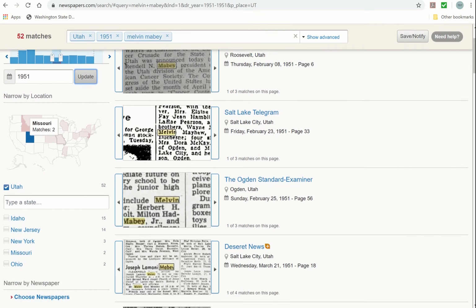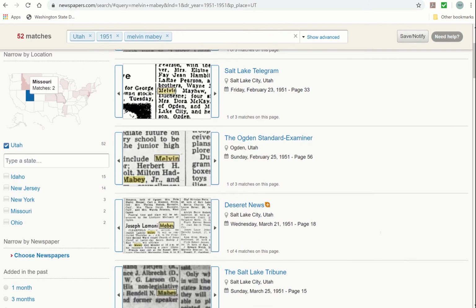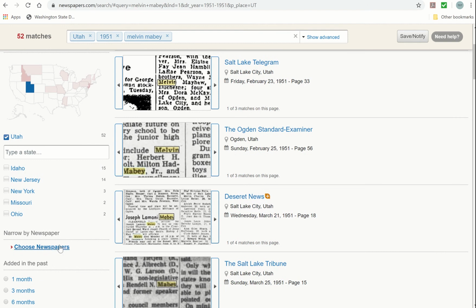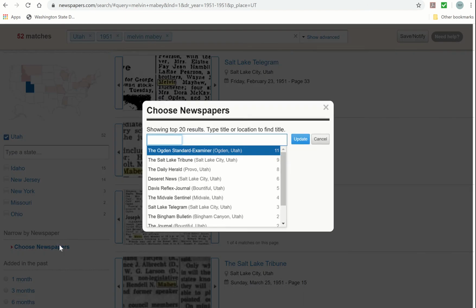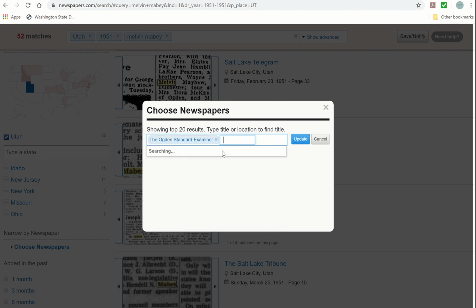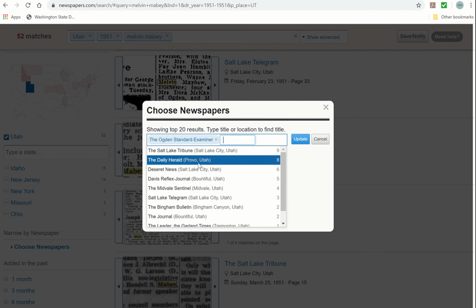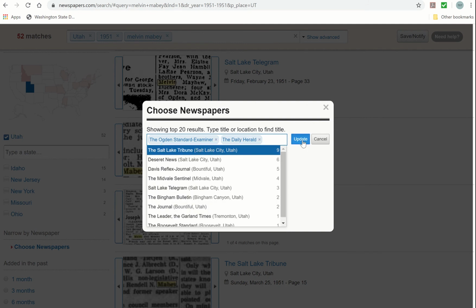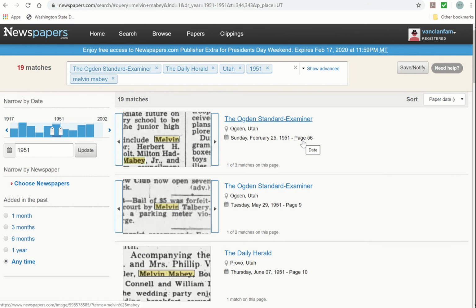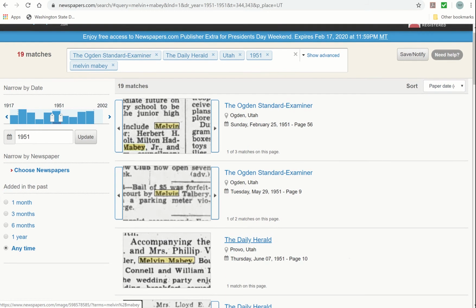And before I scroll through all of those, I'm going to go over here to choose newspapers, and I'm going to narrow it down to places where I know he lived. So I know he lived in Ogden, and I know he lived in Provo. So I'm going to add those, and then I'm going to update it, and it gives me 19 matches. That's much easier to find here.